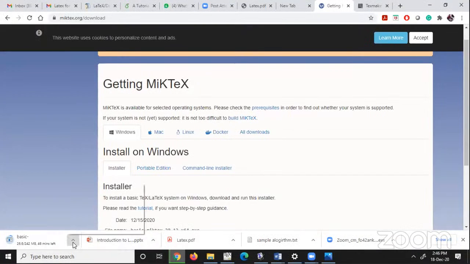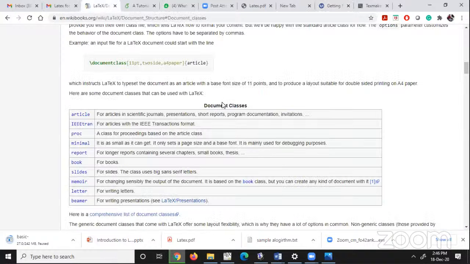I will stop this. Anyhow, it's already installed in my system, so it's of no use to install it again. If you look here, the beginning of any document is \documentclass, and there are some options. This is article, meaning articles in scientific journals, presentations or short reports. If you want to communicate your paper to a conference or journal, it should usually be the article. Like that, if you take the IEEE publisher, they have their own document classes like IEEEtran or IEEEconf.